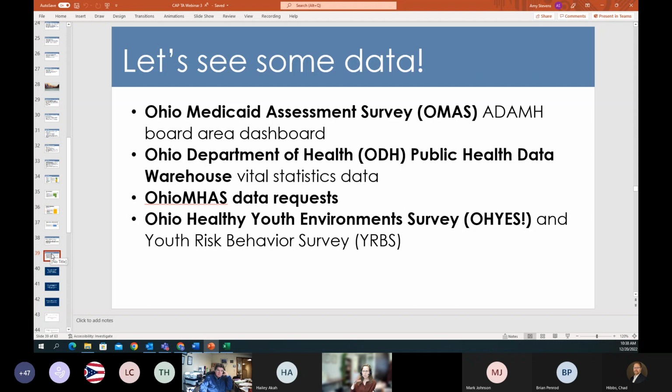So now we're gonna shift gears a little bit and actually demonstrate some data compilation from some of the websites that are out there that are useful. I'm gonna quickly demonstrate the Ohio Medicaid Assessment Survey. Then Lorena from our team in HPIO is gonna demonstrate the Public Health Data Warehouse. Craig is gonna talk about data requests to OhioMHAS. And then we have Lara Belliston and Jessica Kickle from OhioMHAS that are going to talk about OHS and YRBS.